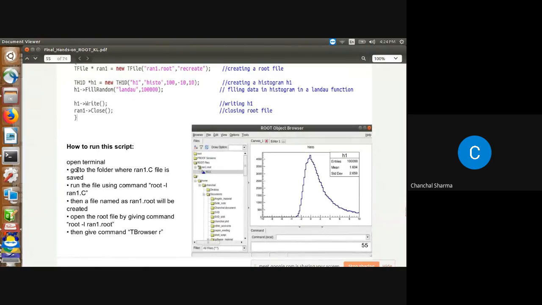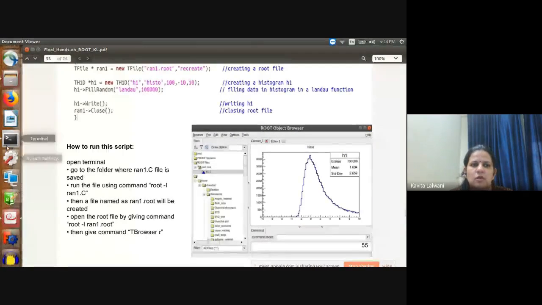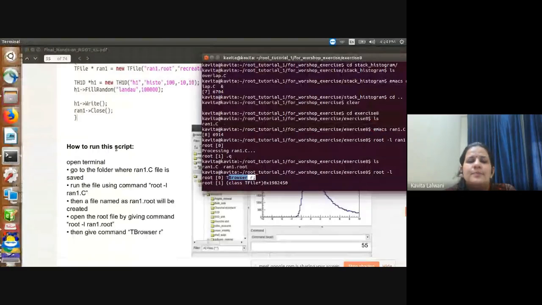Open the terminal, show it once again. Okay. So if you don't understand or there is a problem in the net, please follow page number 5, open the terminal, root terminal. He's saying go to the folder, run root minus L, then T browser. I can show you, don't worry.